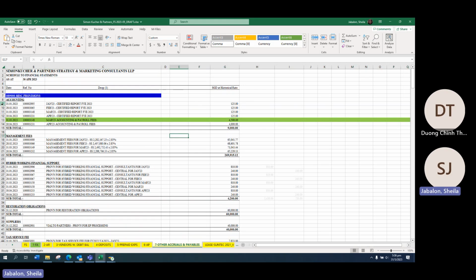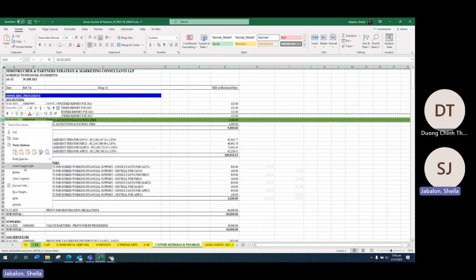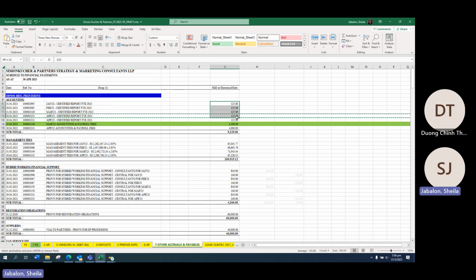Okay, so under accounting, we post 2 accruals. Accrual for the certified report. Certified report is 1,500. It is $125 per month provision. 125 times 12. We bill 1.5 for the certified report for the entire year. To prepare the certified report for the financial year, we bill 1.5. So we post an accrual per month of $125. Got it.